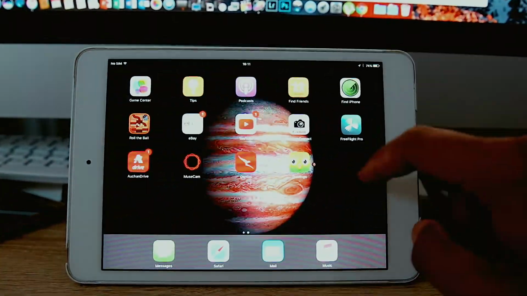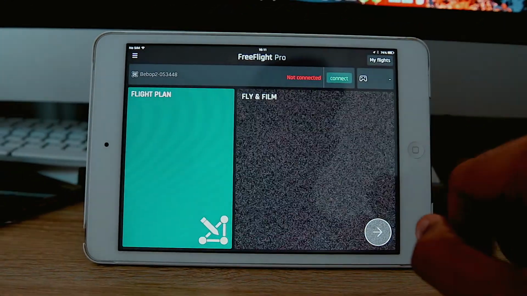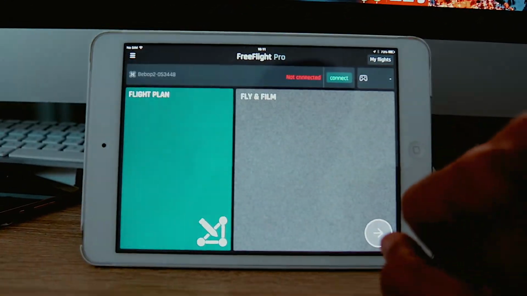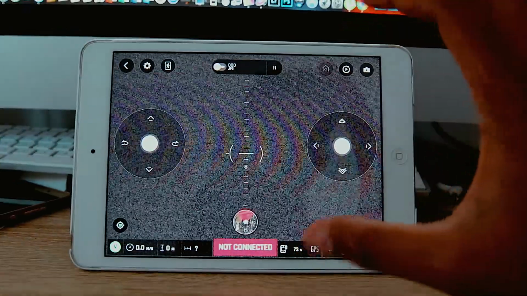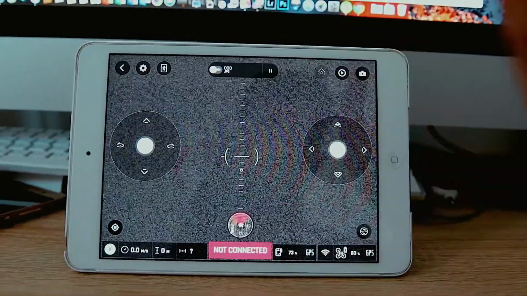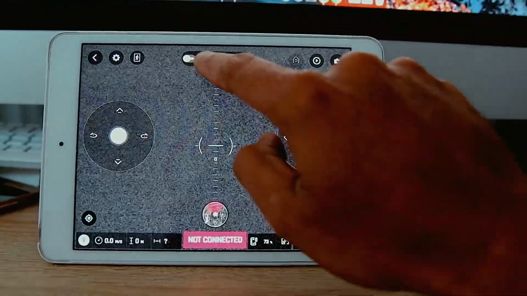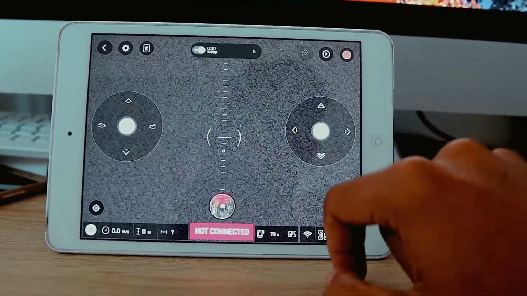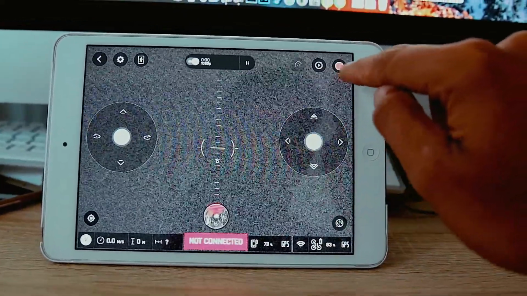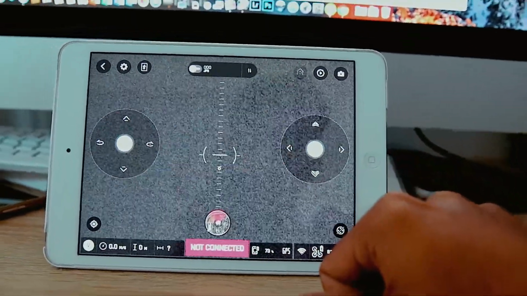This is version 5.0 Freeflight Pro. And when you go into Fly and Film, they've got a new sort of menu, and they've got more features for your video and picture. So what you can do is, on the top here, you can switch between video and picture mode. That's video, where you got the red record button. If you tap that again, it goes to picture mode.